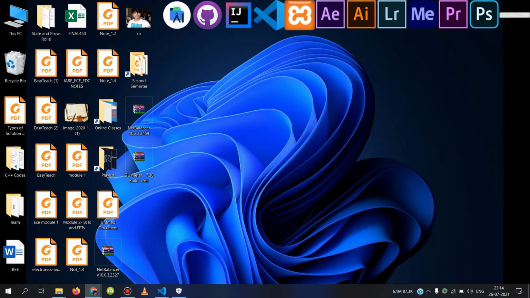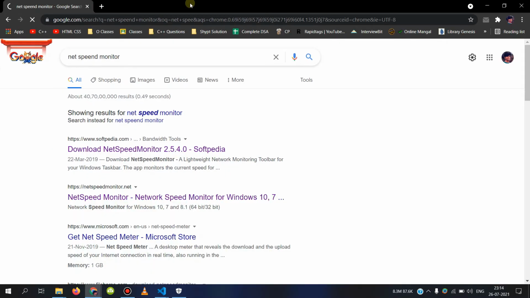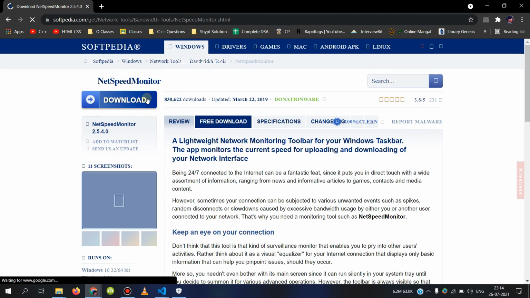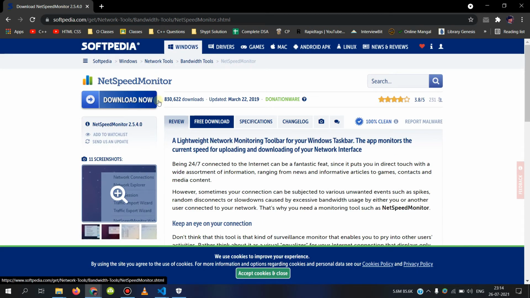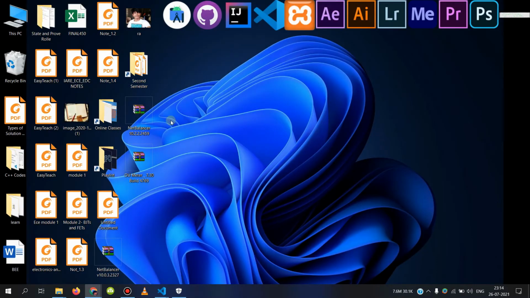The next is the Net Speed Monitor. I tried downloading, but it was not working on 64-bit Windows 10. So you can give it a try. If it runs, then it's good, or if it does not run, then you can try the other software such as DU Meter. So our third software is Net Balancer.